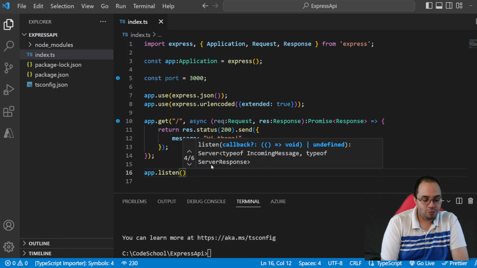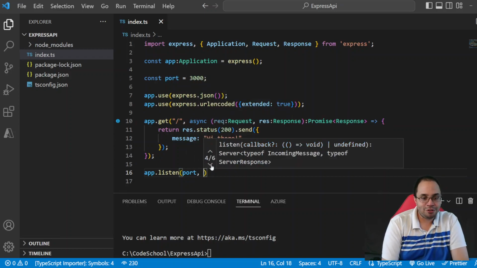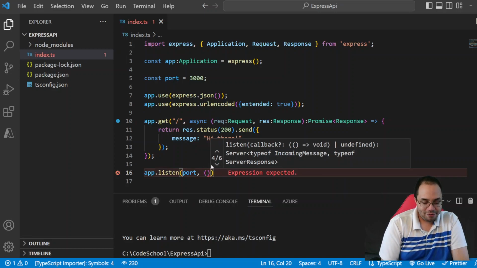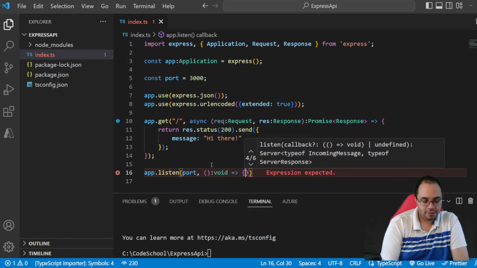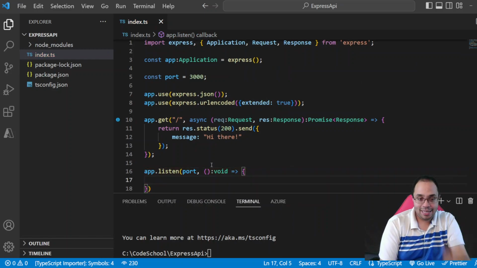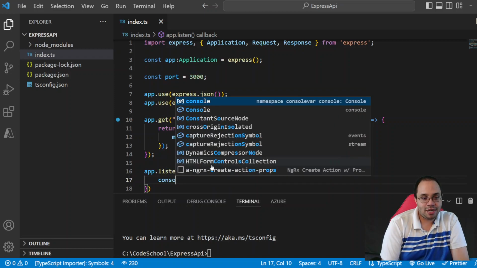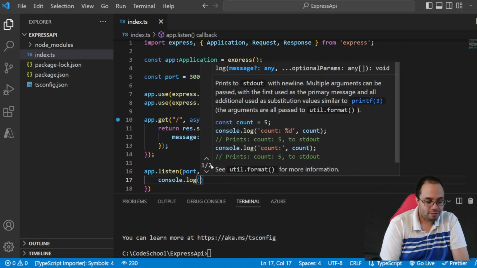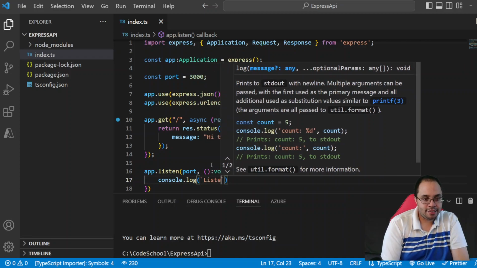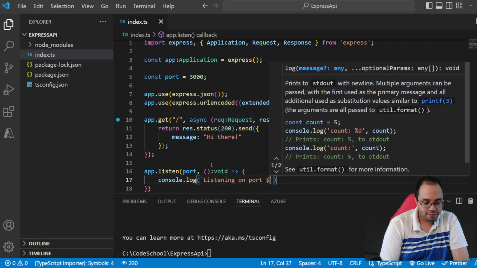Okay, cool. Listen will take port as one of its parameters. I want it to listen on a certain port. And then I'm going to do another callback function, void. Okay, returns nothing. And then basically what I'm trying to say is, hey, if it's listening and everything's going well, then what we can do is do console.log, listening on port.